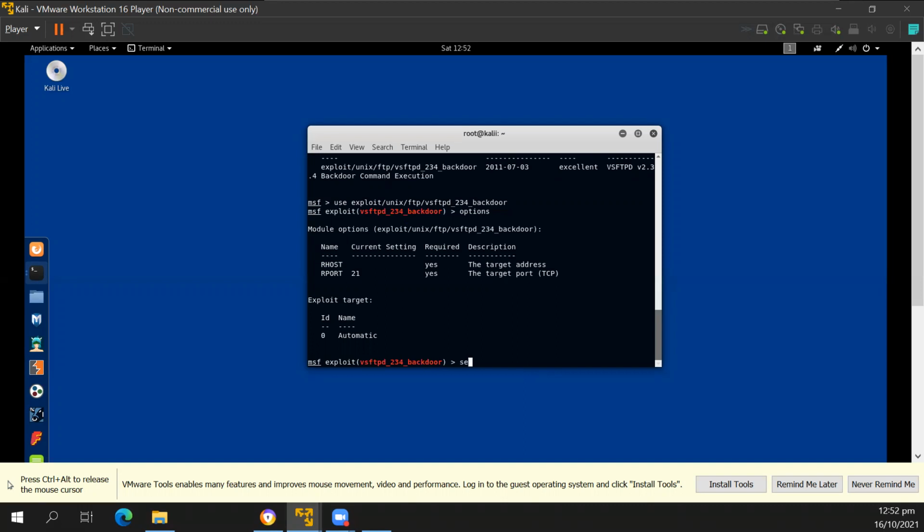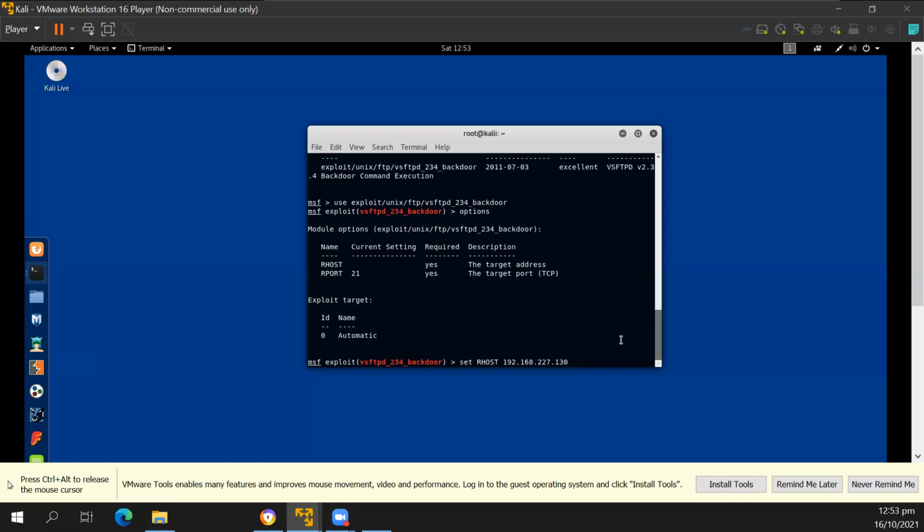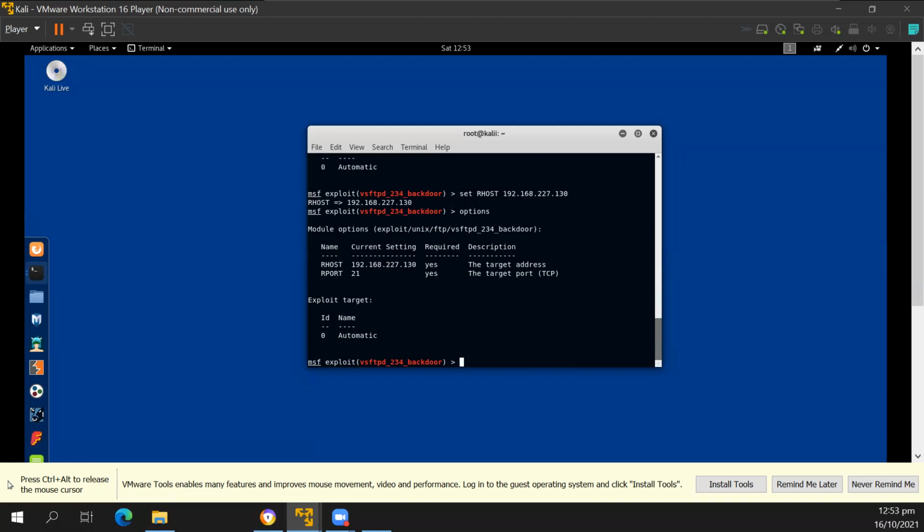So we'll set rhost, which will be the target IP. This was the IP. Okay. So we'll confirm by typing options again, and we see that 130 is now set. Okay, so we have selected the exploit and we have set the IP address.